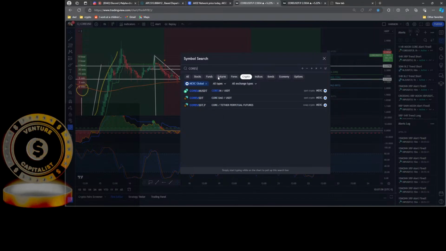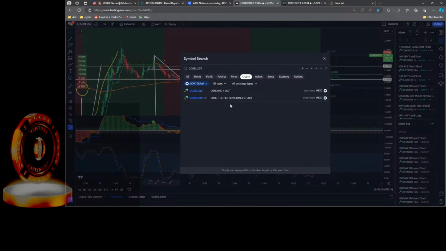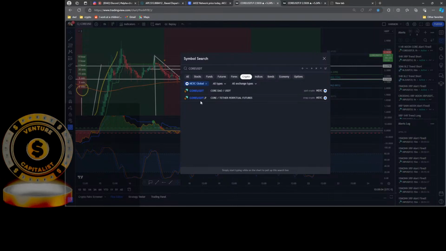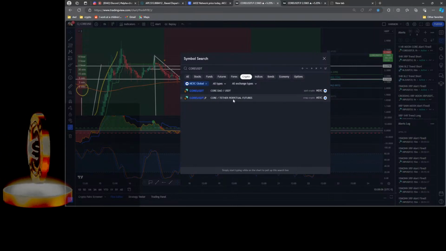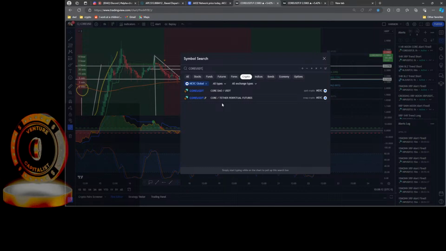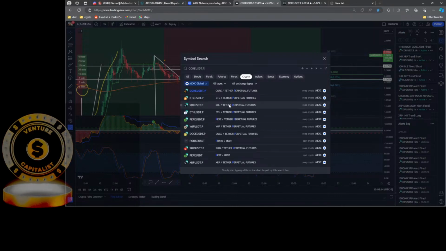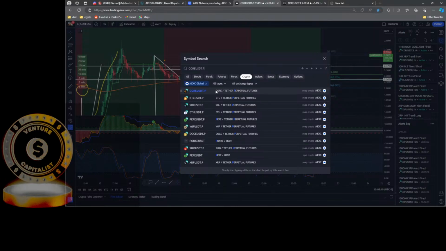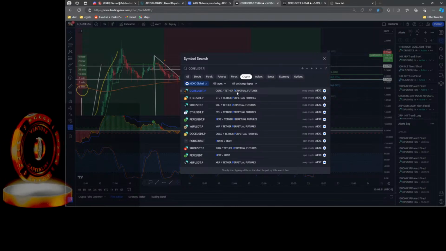Now, if I type in USDT, it'll give me the options to trade spot, core DAO spot, which is the USDT, or the core tether perpetual futures, which is basically futures, right? Now, if I put my .P, that's only going to show me the futures options for core, right? So here's your futures up here. So now I have my core futures.